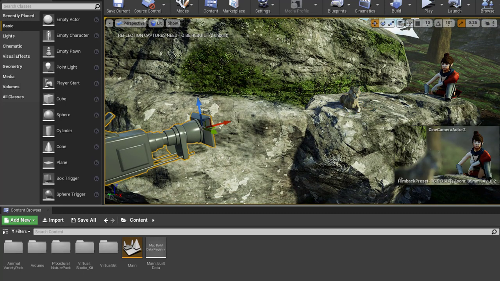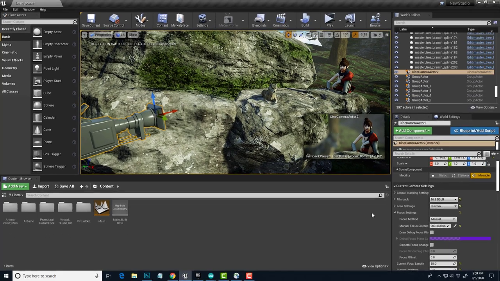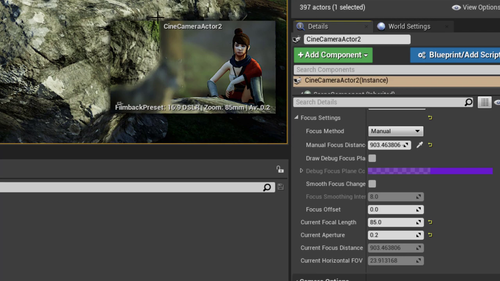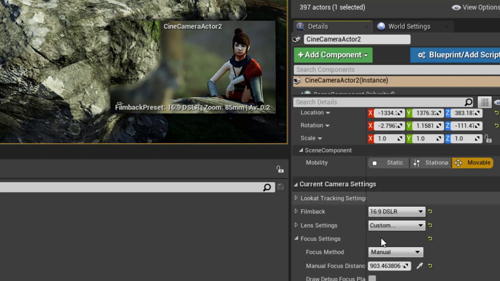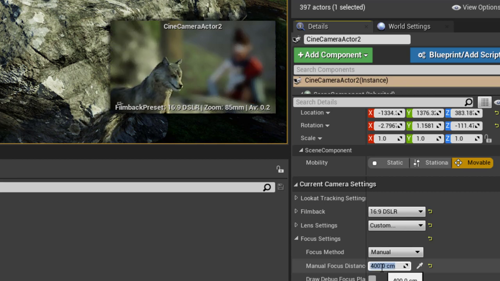Now, the cine camera is already set up. It has a really wide aperture, a bit of a long lens, 85mm, and we're set up in such a way that we get this dramatic depth of field effect if we're focusing on one character versus another. So right now, if we were to set our manual focus distance to 900, then we have the character in the back right in focus. And if we set this focus to 400, then we get the wolf in view and the background character is out of focus.